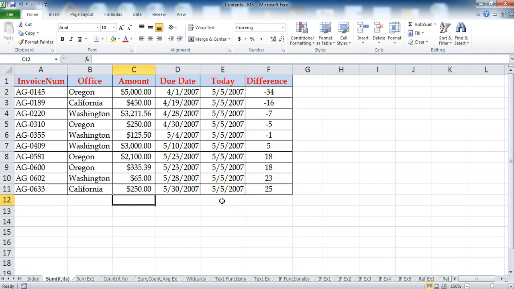Excel is all about calculation. So let's see how to calculate data in Excel. We're going to start with a very basic function, that is SUM, to find out how to calculate.